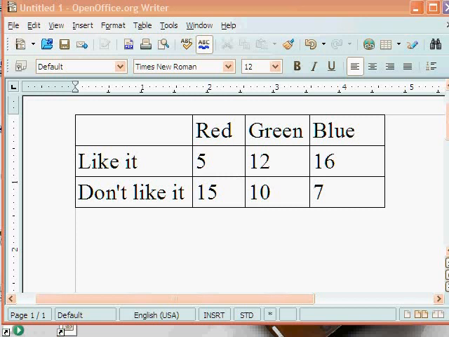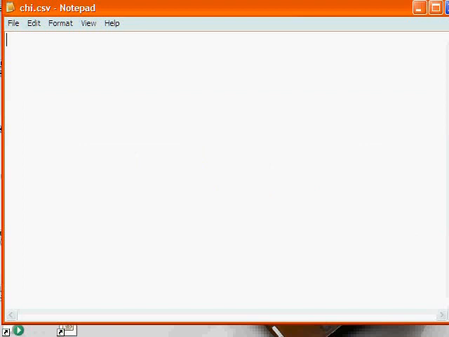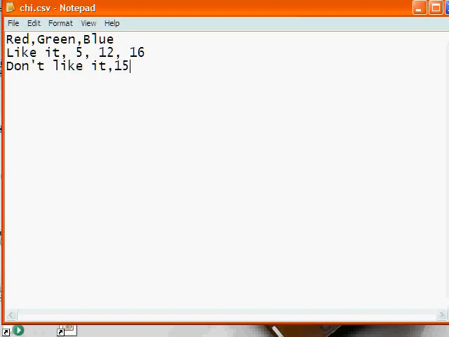First thing to do is to transfer that information into a comma-separated values file. So let's do that here, and we're going to type the headings first. We have red, green, and blue, and then each line of the table exactly as it is in the other document. The people who like the red are 5, 12 for green, and 16 for blue, and the people who don't like it have 15 for red, 10 for green, and 7 for blue.